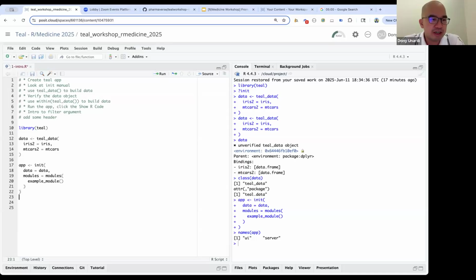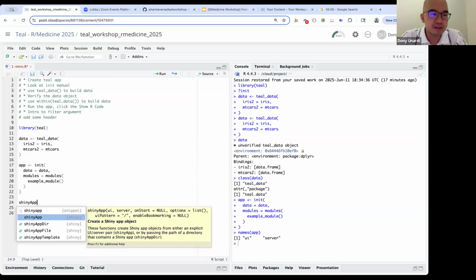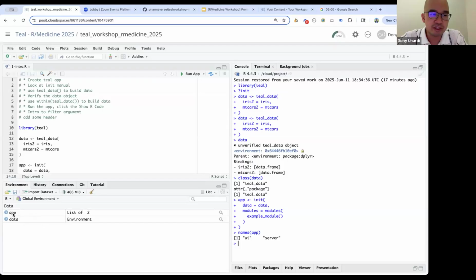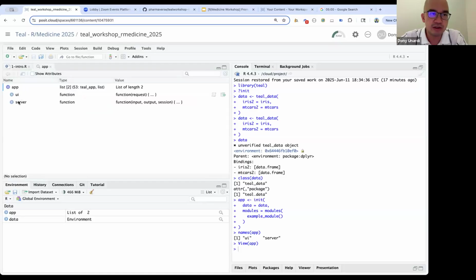Now we're ready to run the app. And to run a Shiny app, you have to call the shinyApp function like this. You can see here the arguments are UI and server. Because we know our app is actually a list of UI and server, you can also see this if you open this app right here in the environment. If you click it, you can see there's UI and server.